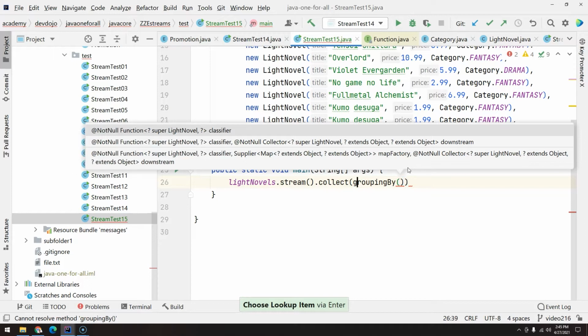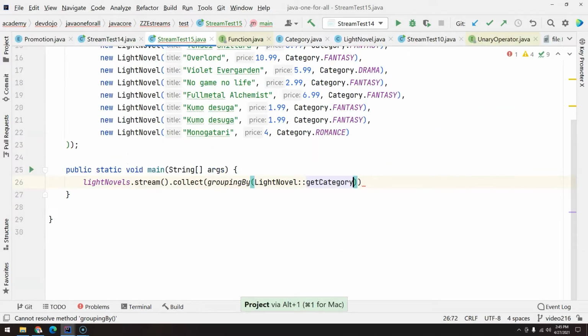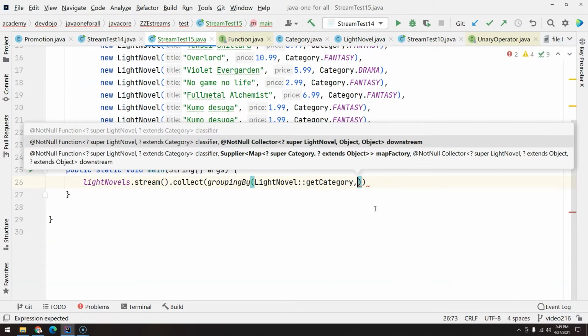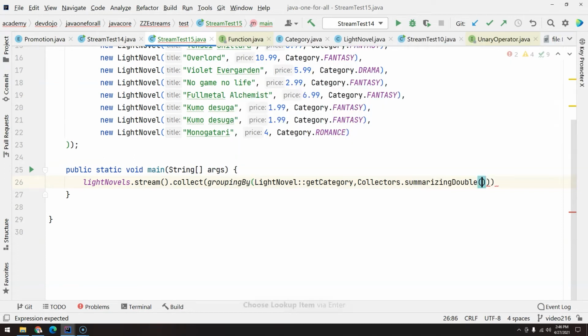This is from Collectors. I think we can skip that for now. And we tell that we have the get category. Okay, now we have the collectors collecting by category, and we did for max by, we did for minimum, but we know that if we use the summarizing double, long, or int, we can get even more statistics in one go. So I can tell here, for example, hey, I would like to get the summarizing double.